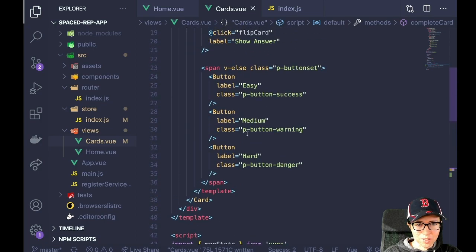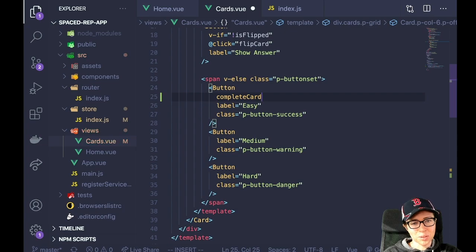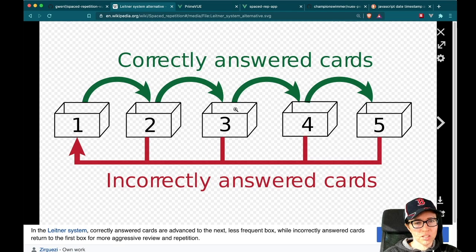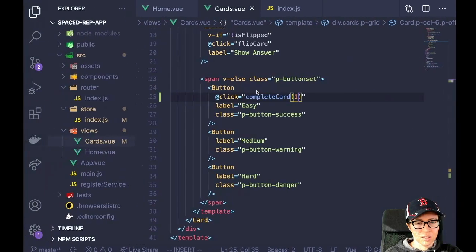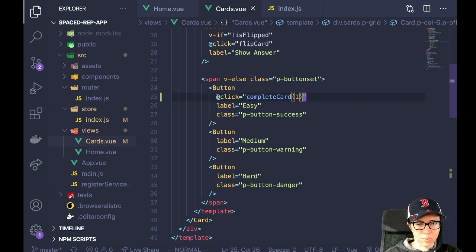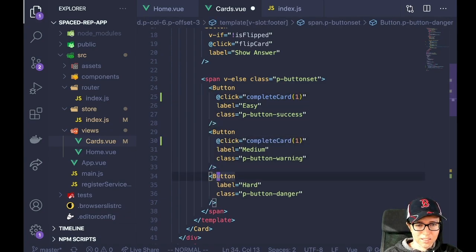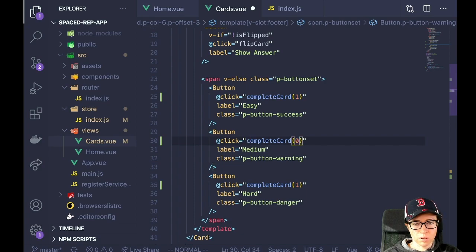So complete card. I need to call this function from all of these buttons. And what I'm going to do is complete card. Oh wait, I need to do @click equals. And these cards aren't inside a form, so I don't need to prevent anything. So complete card. Oh yeah, I need to pass in the argument. So what am I doing? If it's easy, I want to add one to the bucket, because basically if it's easy, I want it to move up to the next bucket. I'm going to handle the logic for being over 5 or below 1 later, because I don't want them to pass those bucket numbers. But anyway, I'm just going to do this for right now. Oh wait, let me just copy that whole row. Okay, so now if it's medium, I'll call this with 0, so it won't change buckets at all.